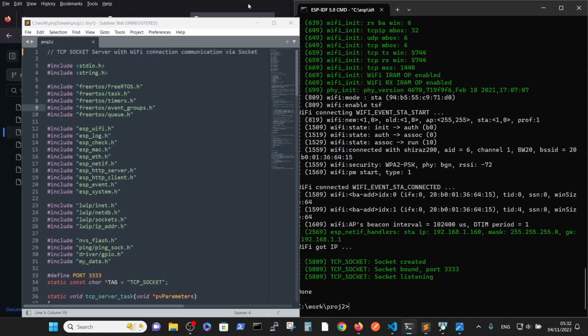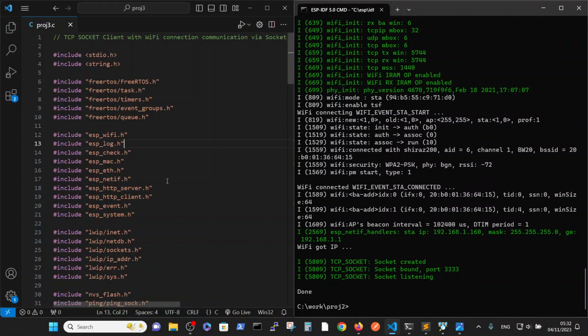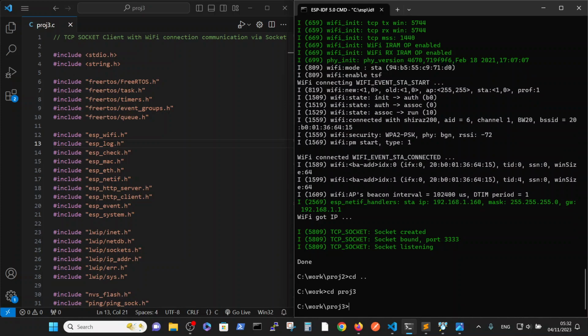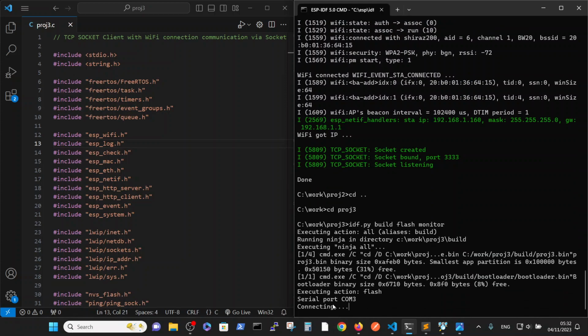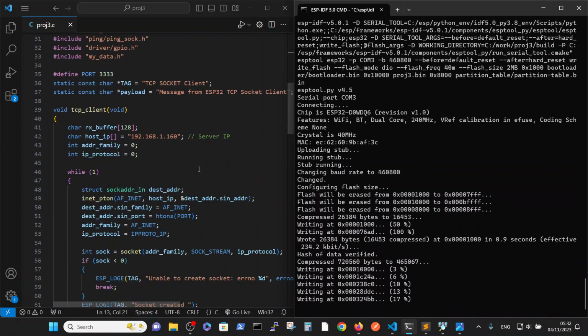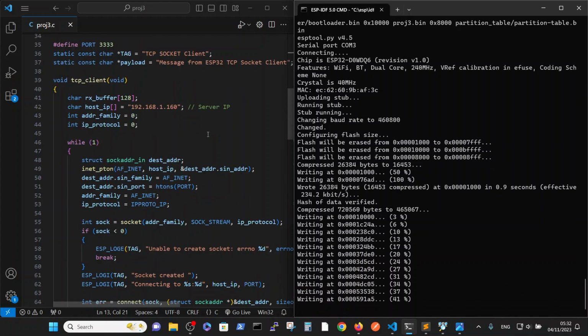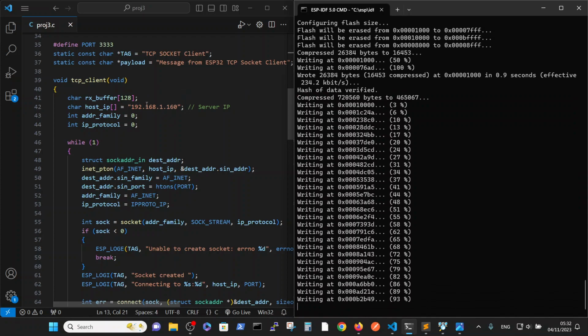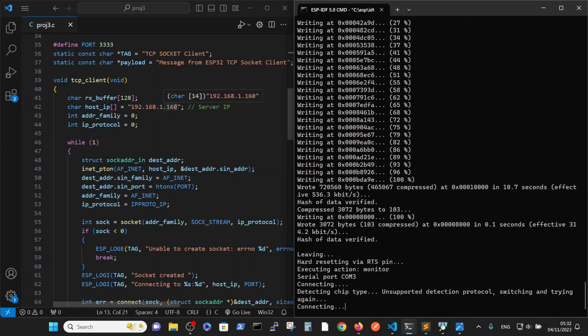So now we are using this code, client. We will go to the appropriate directory and we will flash the code to the client. Okay, this code is now flashed to the client board, and our guess is the IP will not change, but of course we will check it before that.